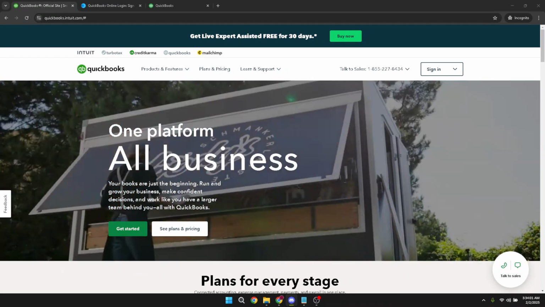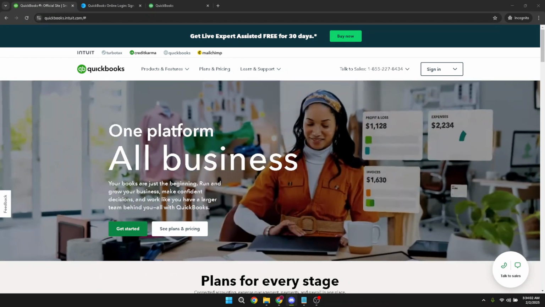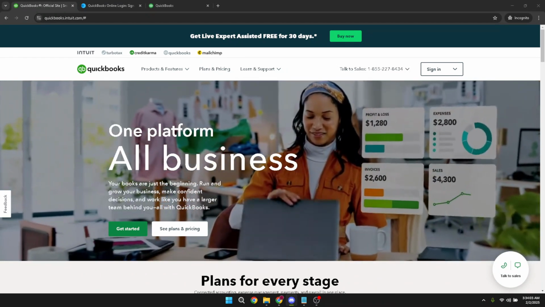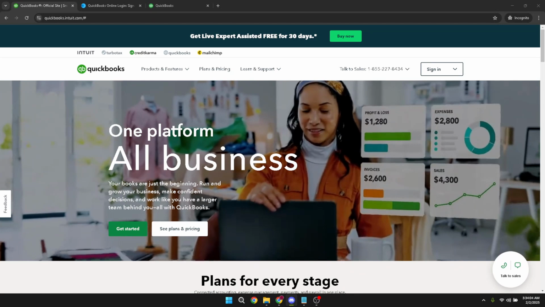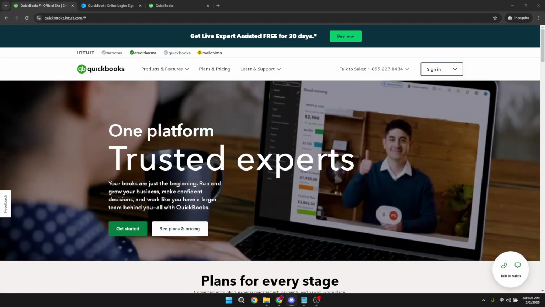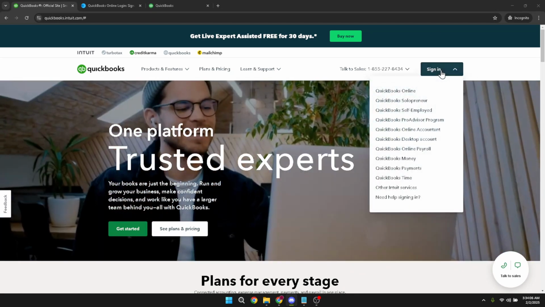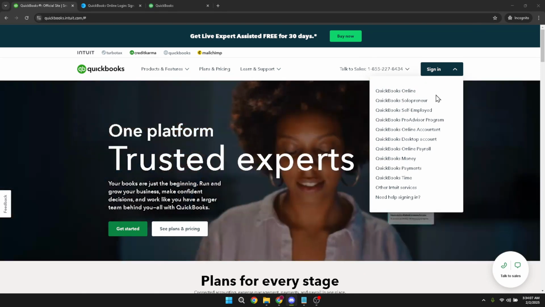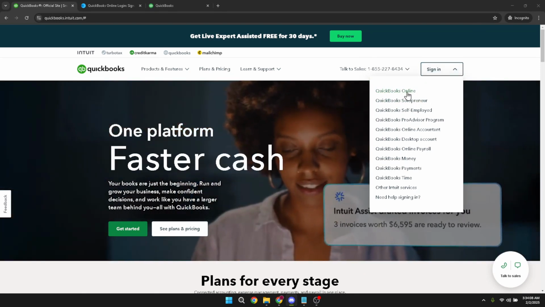First, make sure you are on the QuickBooks homepage. To get started, you'll need to click on the Sign In option. Once you're signed in, look for the choice labeled QuickBooks Online and give it a click. Make sure you've entered your credentials correctly in the login fields. After you've typed those in, proceed by selecting Continue.